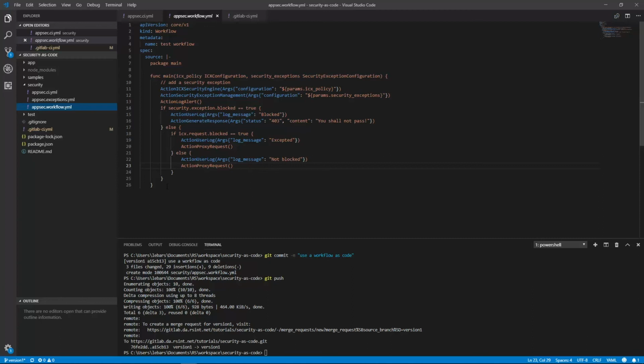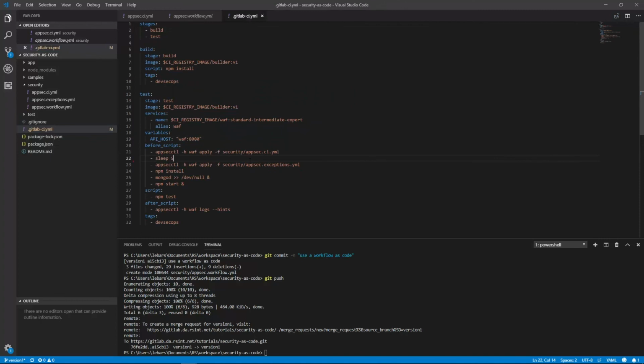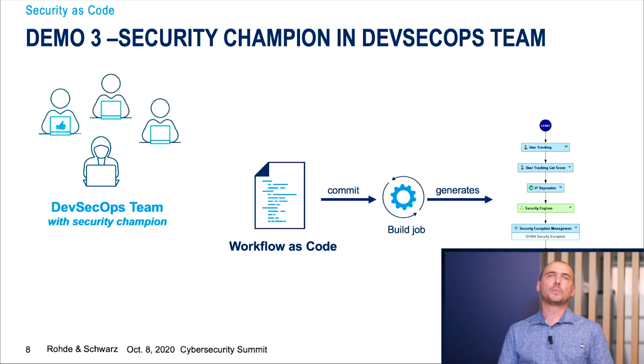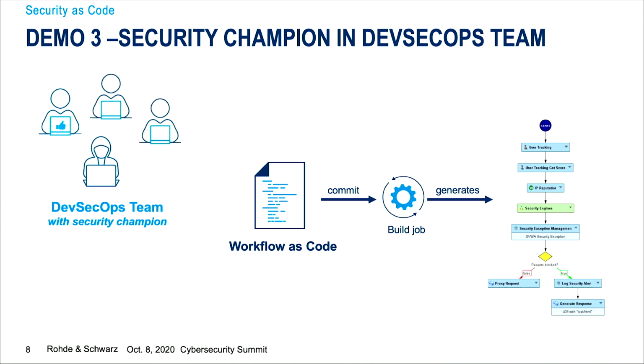To use it, we have to update the pipeline configuration by adding new lines that will push this workflow as code configuration to the security service. The Trusted Application Factory will convert this YAML file into a functional workflow. Security tests will use this workflow. This makes it possible to detect anomalies during the testing phase.